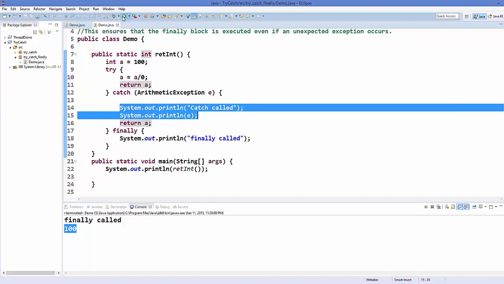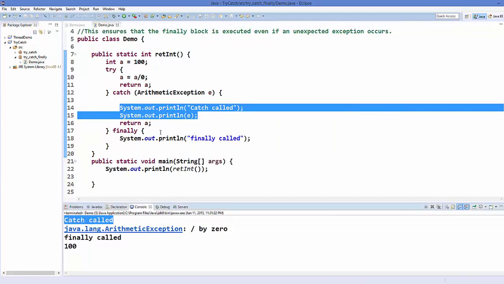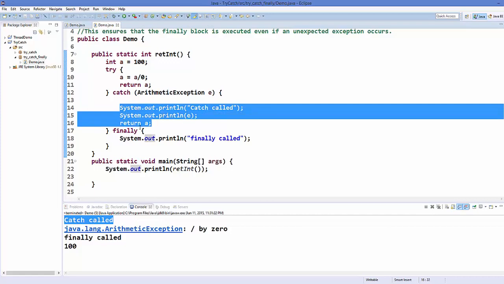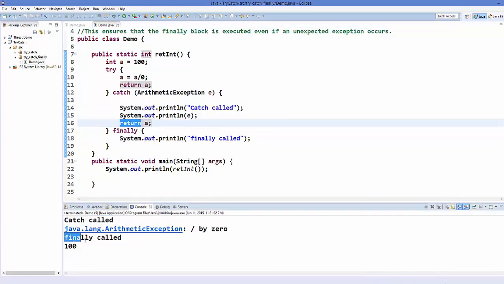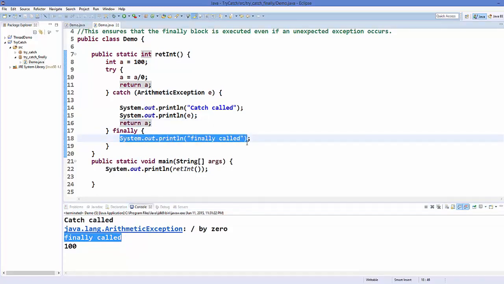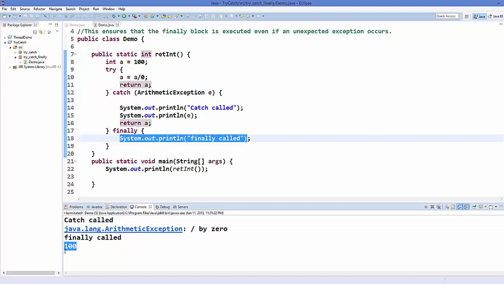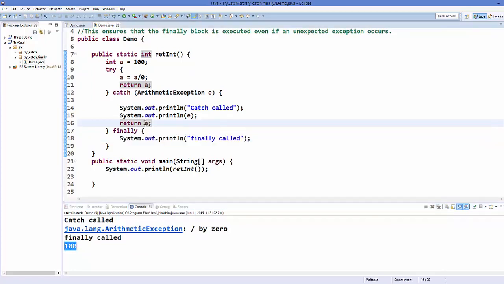So save the program and run the program, and once again we can see catch is called, so it throws an exception, it goes here, and first of all it calls this finally block which prints the message finally called, and then only we will be able to see this 100 which is returned by this return. So it doesn't matter if you return from the try block or catch block, finally will be called in that situation also.